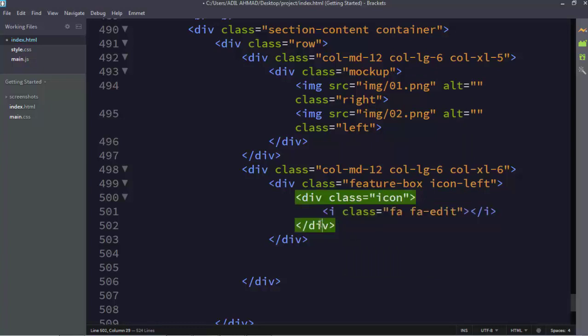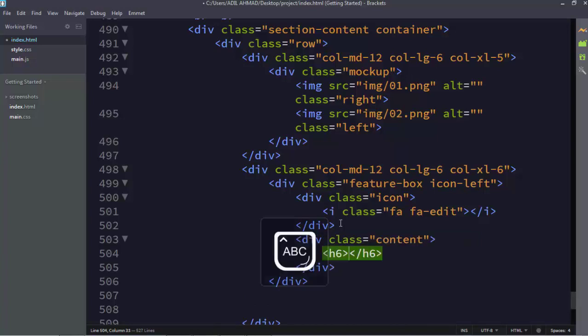So the icon class is closing here. Coming down to this, this time I'm creating a class called content, and this content class will contain the heading tag called H6, and this H6 will contain the title, like creative design.